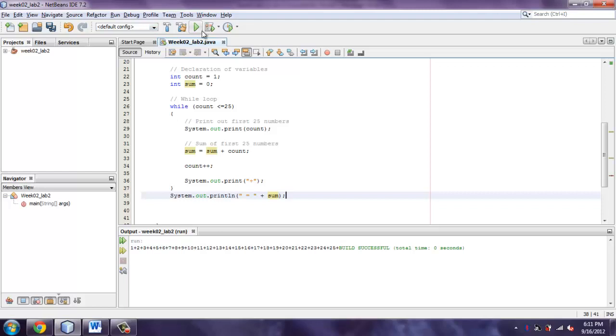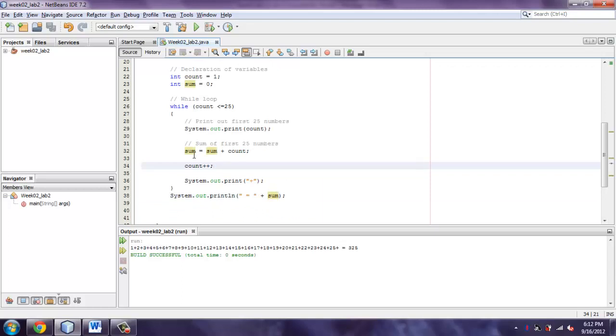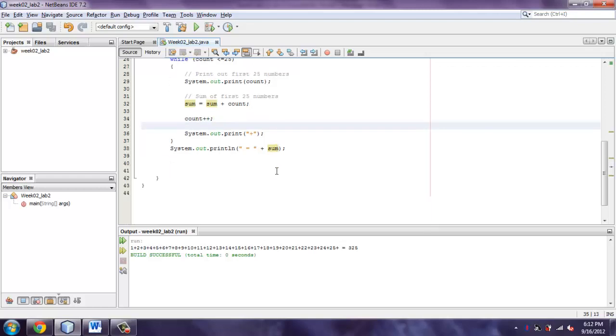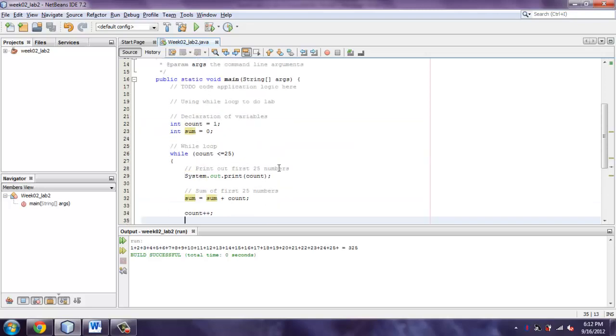Let's run it again. And there you have it. The first 25 numbers equals 325. Now this makes sense because as you're going through the while loop, you see that first the sum starts at 0, but then as we keep increasing the count plus 1, you're adding the count to the original sum and it equals a new sum, and this loop keeps continuing until we reach count equals 25. So this is the end of using the while loop.